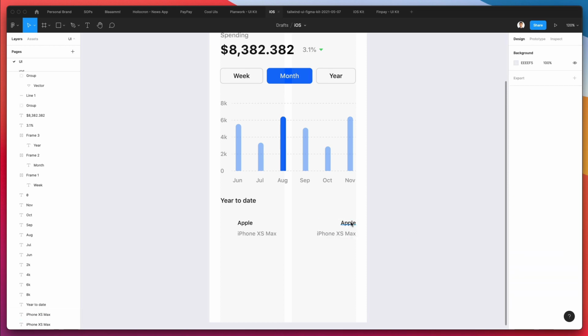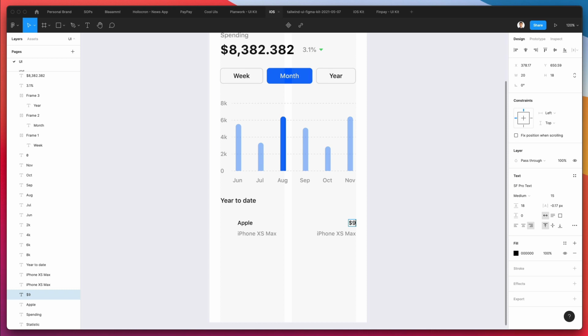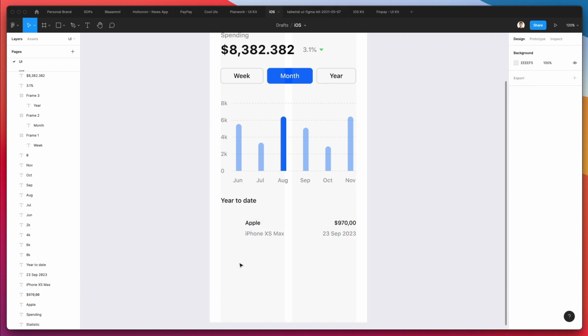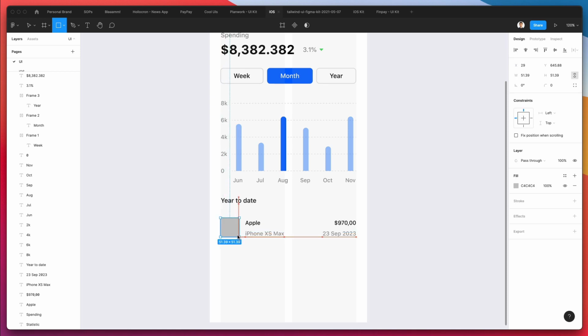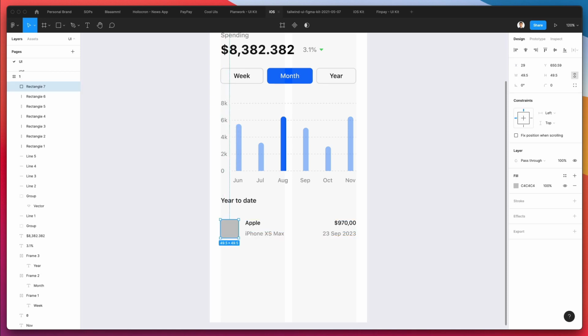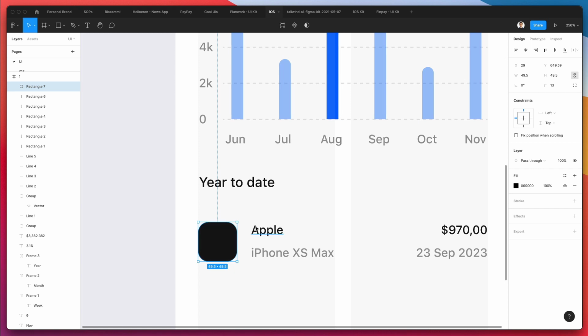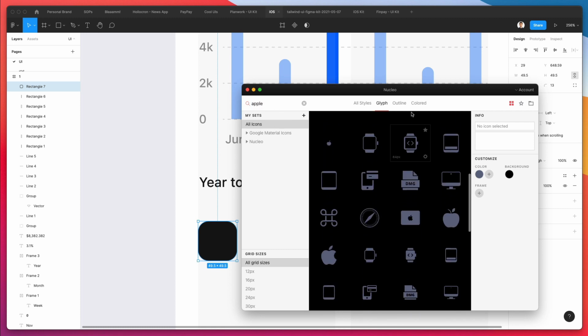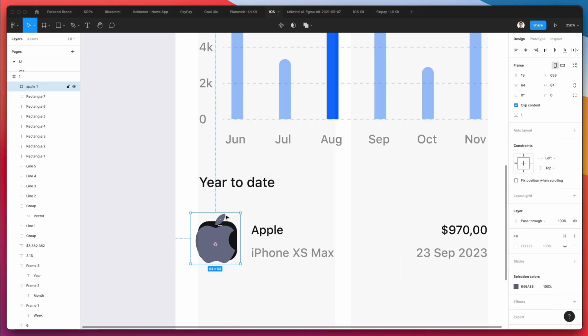Let's change this one up. I'm going to make it so that will be the date. And now we're also going to add the logo right here. Let's round it up. And now let's bring back Nucleo icons for finding the Apple logo. And here we have it.